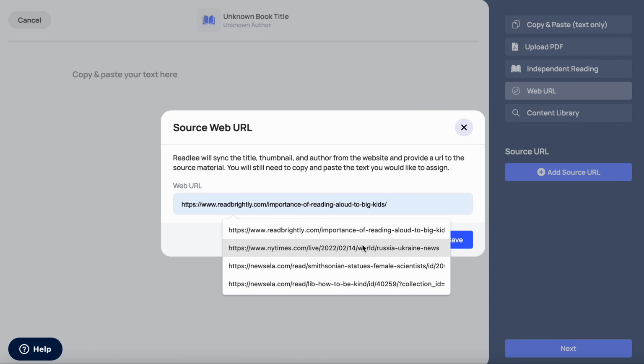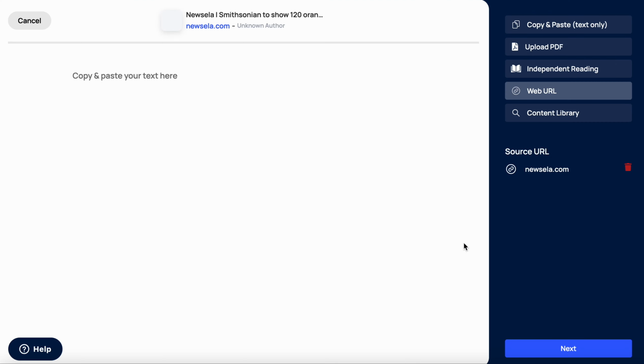Web URL is great because it helps you format really nicely. And so I've entered a URL for a website that has a text, and it will pull the picture, it will pull the title, the URL, and the author if it finds it. And then all I have to do is go to that website and copy and paste that text here, and then it will be able to calculate words correct per minute. But as a teacher, I'll know exactly where that came from and be able to have it formatted really nicely for me.